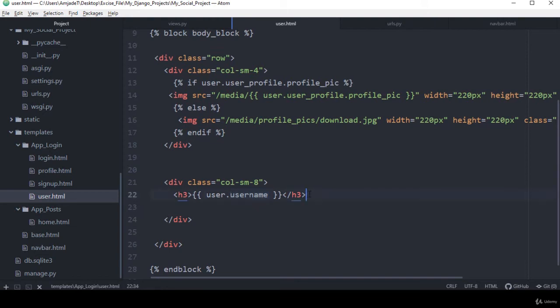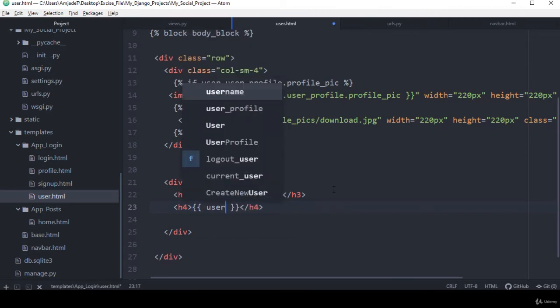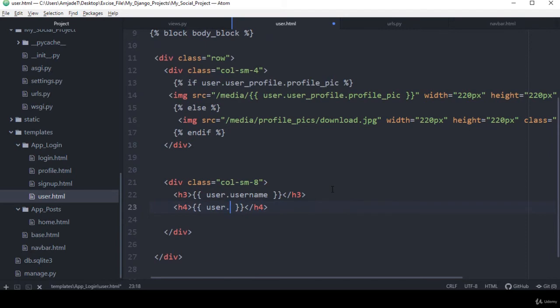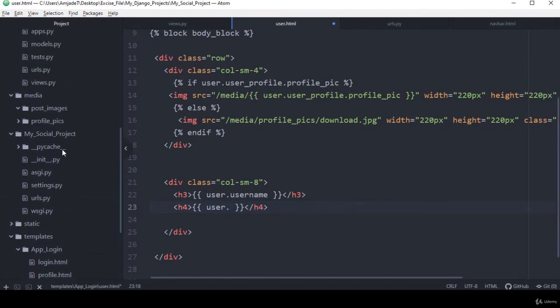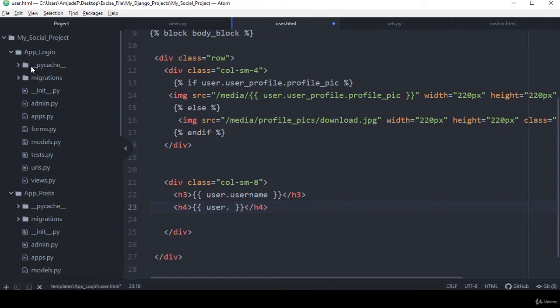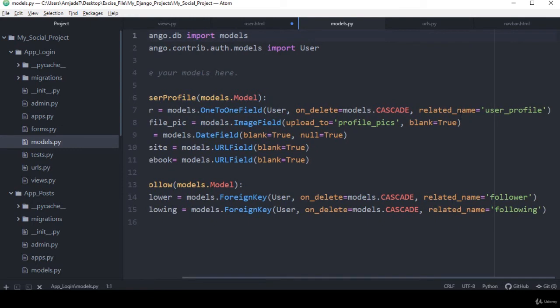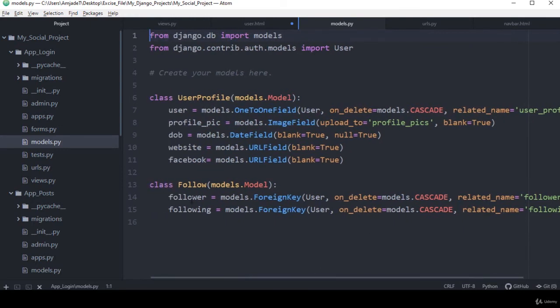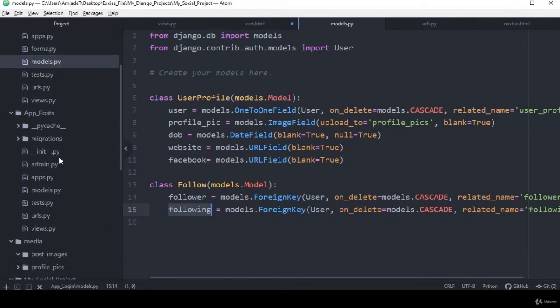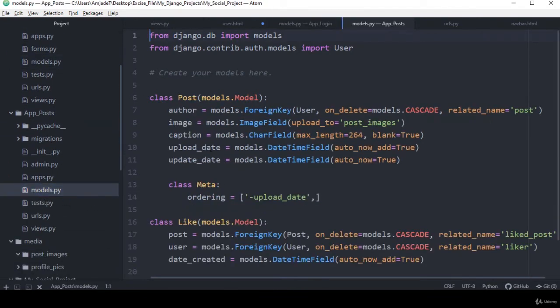First of all, here I want to take another h4 tag, and I want to use our user. With this user, if you go to our model, that is our app login model, that is our user profile, and they also have the followers and the following. And then if you go to our app post model, that is our post, right?